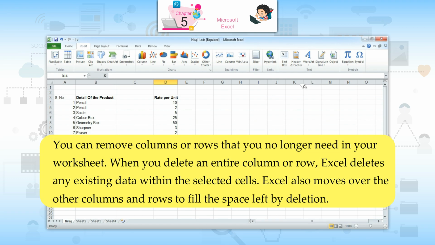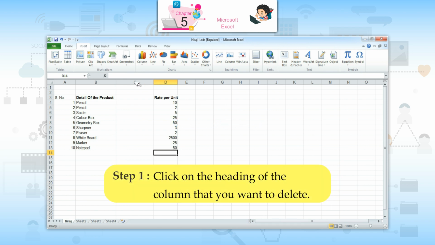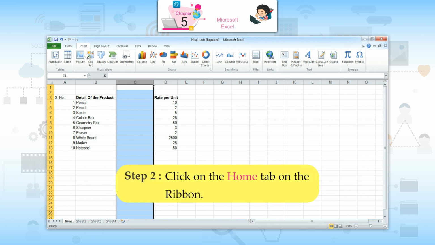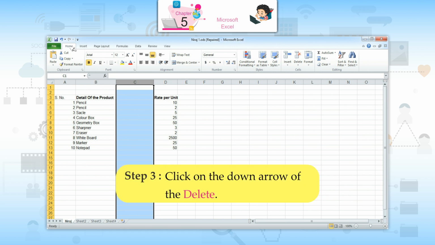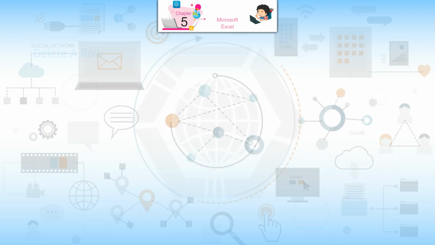Deleting columns and rows. You can remove a column or row that you no longer need in your worksheet. When you delete an entire column or row, Excel deletes any existing data within the selected cells. Excel also moves over the other columns and rows to fill the space left by the deletion. Delete a column. Step 1. Click on the heading of the column that you want to delete. Step 2. Click on the Home tab on the ribbon. Step 3. Click on the down arrow of Delete. Step 4. Click on Delete Sheet Columns. Excel will delete the column.